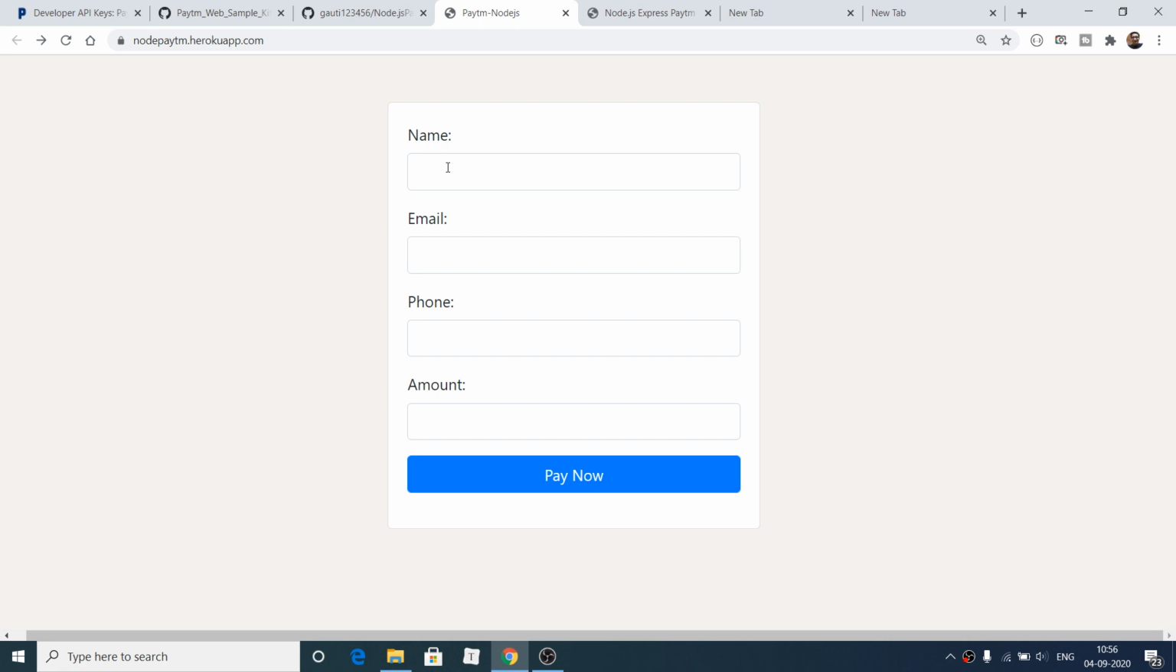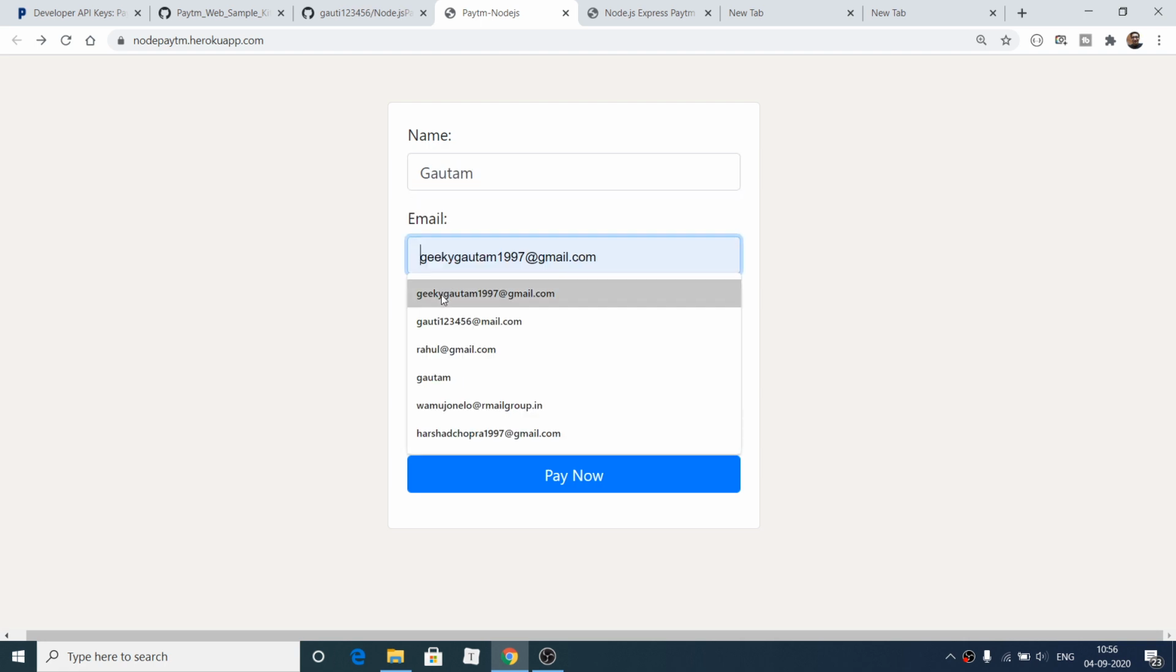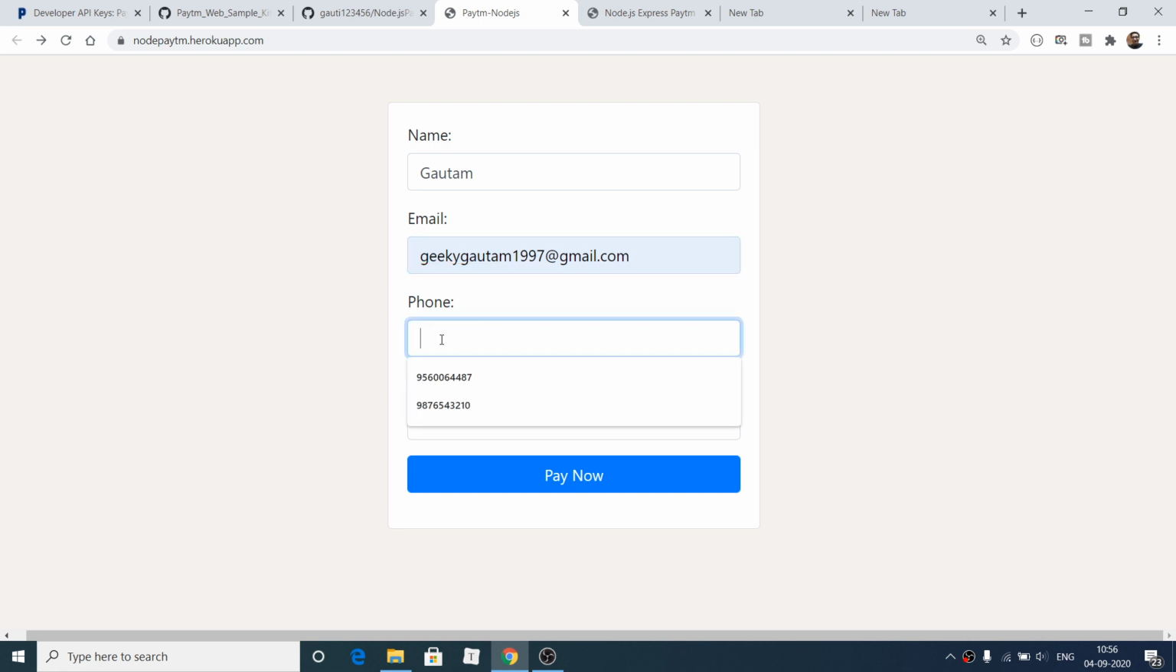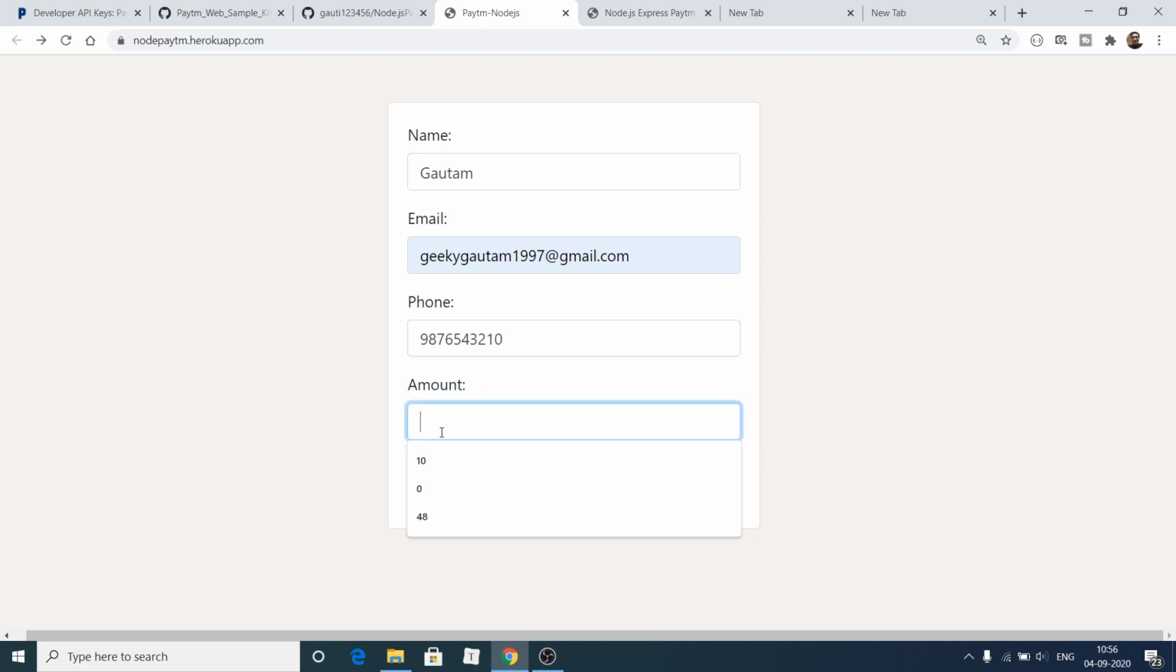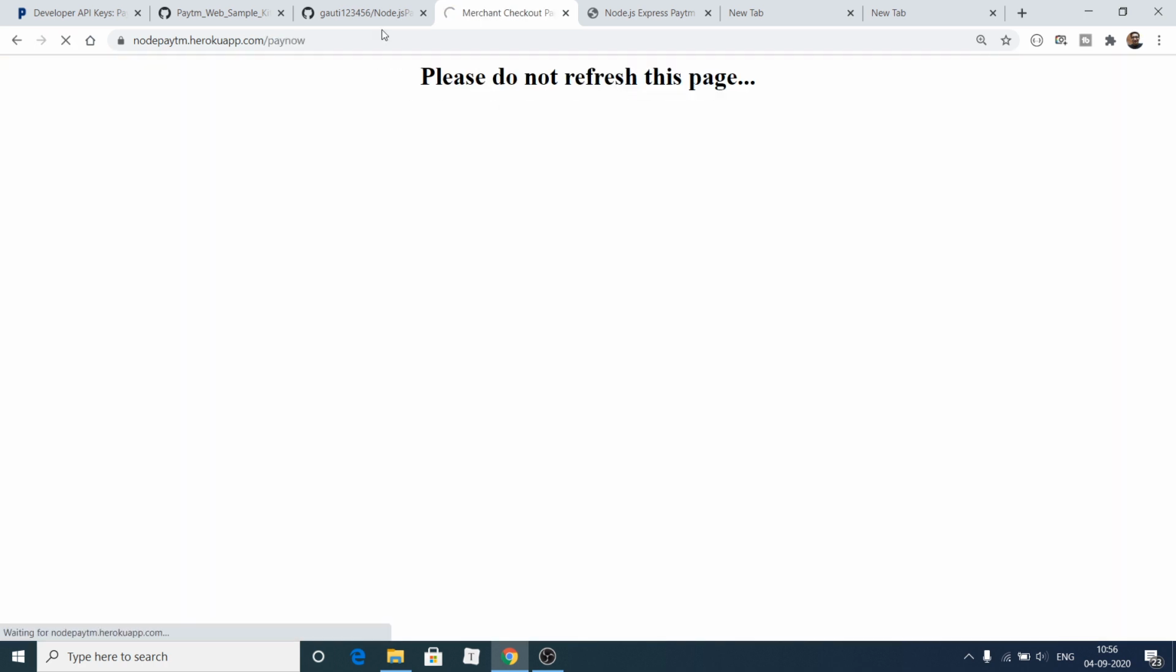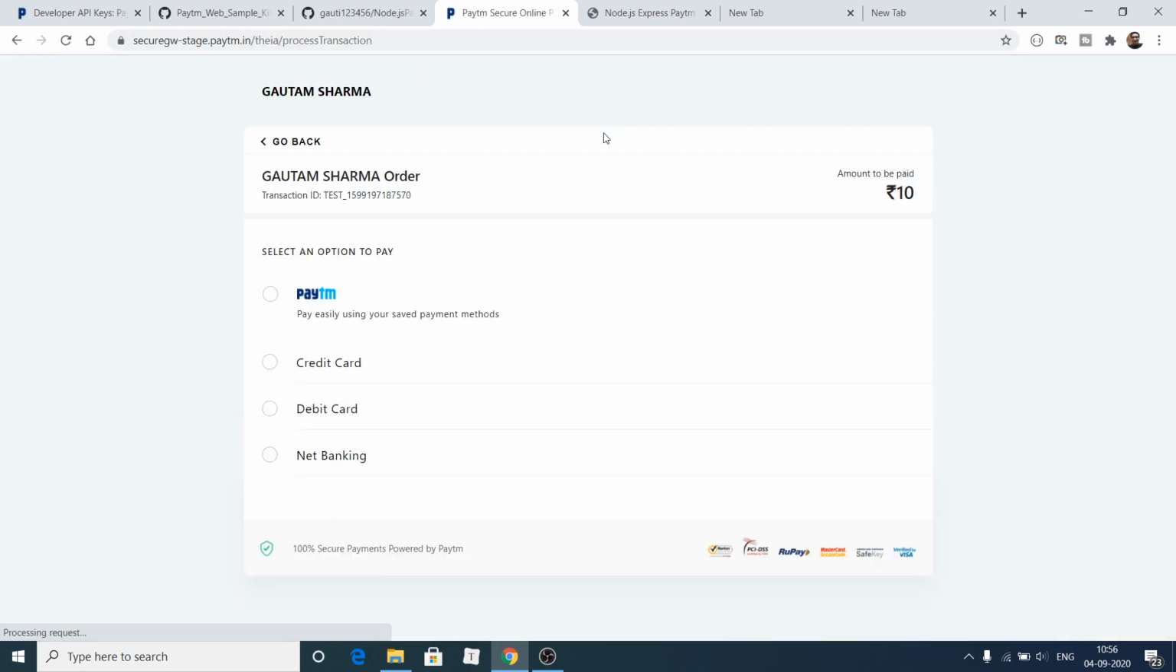test this application. So here you need to provide the name of the person. So let's suppose I provide my name. After that, you need to provide a simple email address. Let me provide this, and a phone number. Let's suppose I provide this phone number. This needs to be 10 digit, and the amount, let me choose, is 10 rupees. If I click pay now, you can see that it says please do not refresh this page, and now you will see it will redirect to the Paytm website.